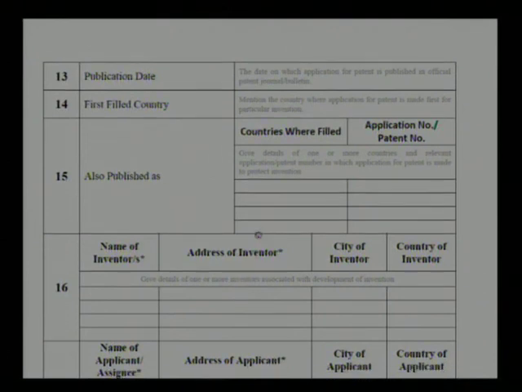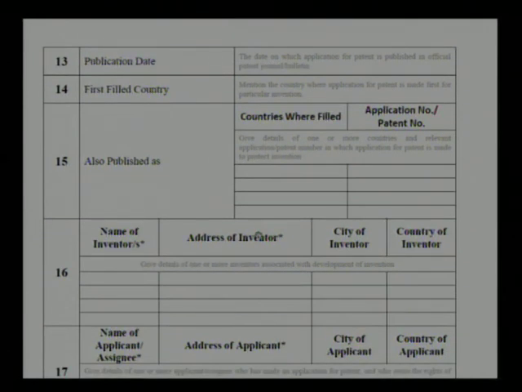The next question is publication date. Just as I have told, the patent journal is published at regular intervals. So the date on which the journal is published, in which the particular application is being published, that date the student has to mention over here.